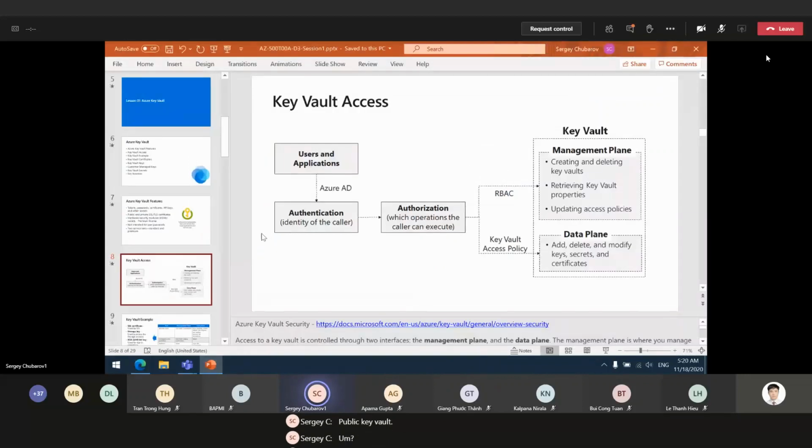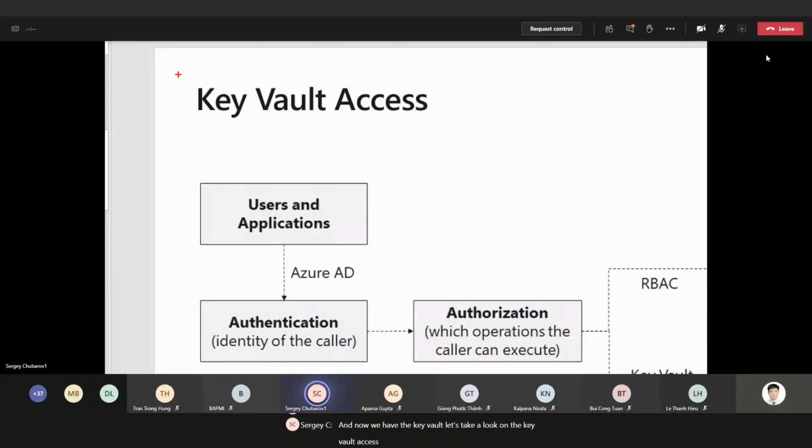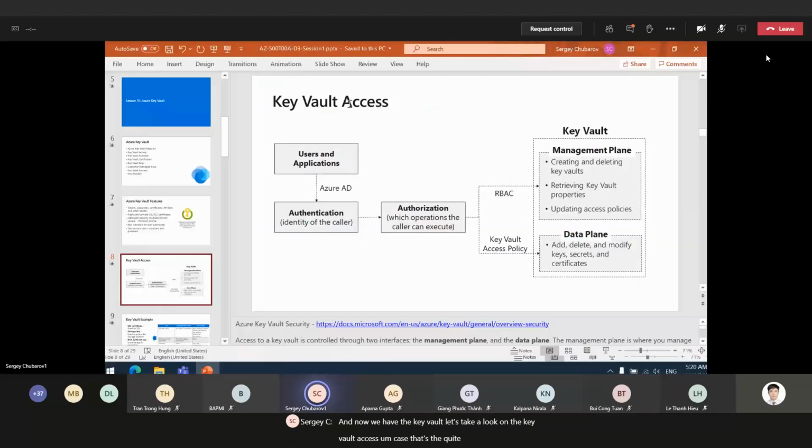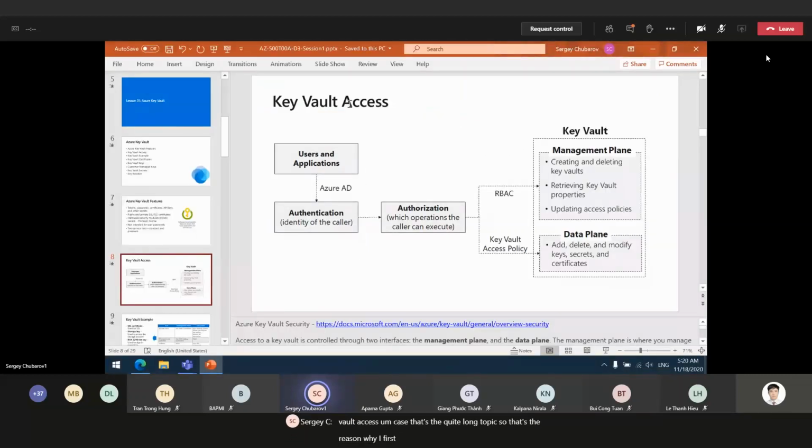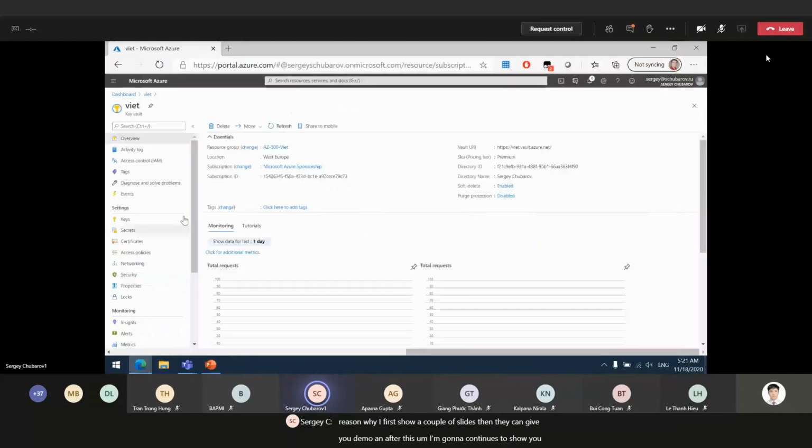And now we have the Key Vault. Let's take a look at Key Vault access, because that's quite a long topic. So that's the reason why I first show you a couple of slides, then give you a demo, and after this, I'm gonna continue to show you slides, and then we'll give you additional demos. So I have the Key Vault, and the first thing that I can do here is configure access.